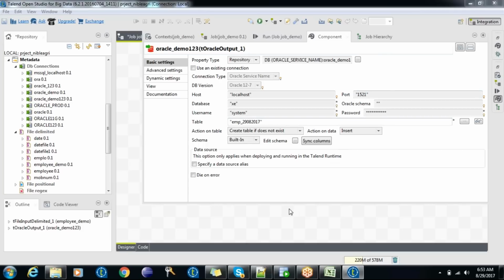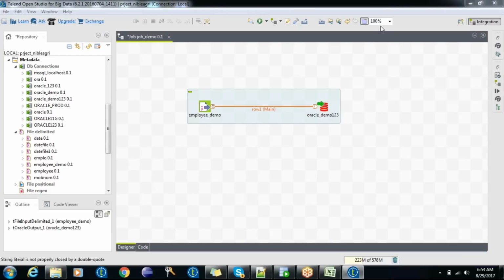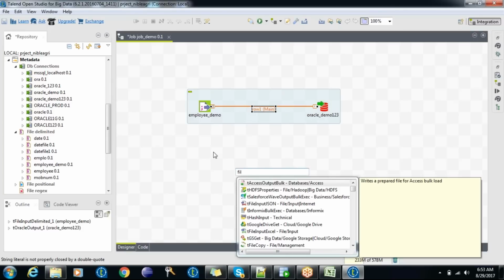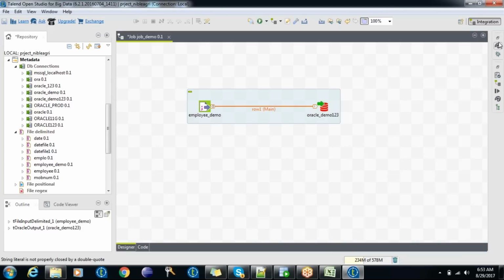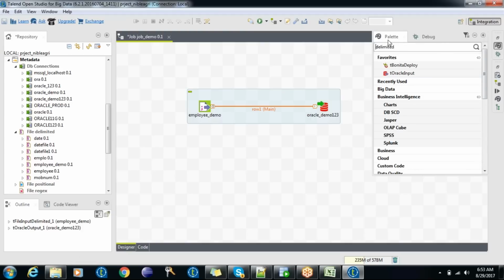Any questions? So this is how you can create a job. It's very easy. If you want to add a filter, suppose you don't want all the data and want to filter out the data, you can use a component. You can start typing here, or else you have a palette. You can see a palette here, and there you can see a lot of components.